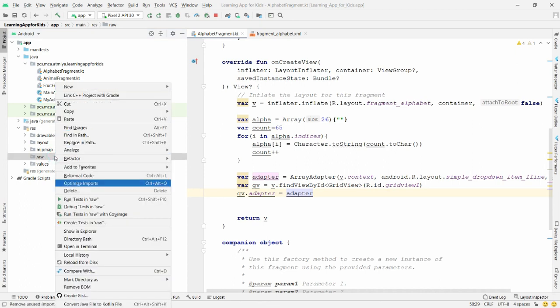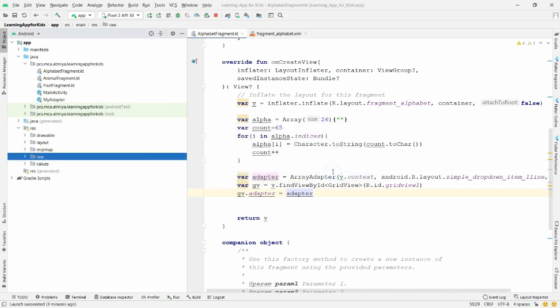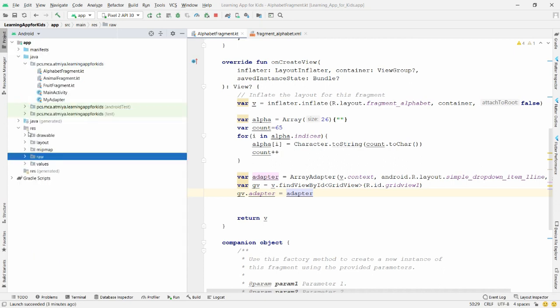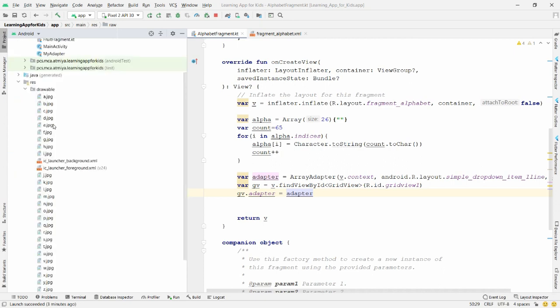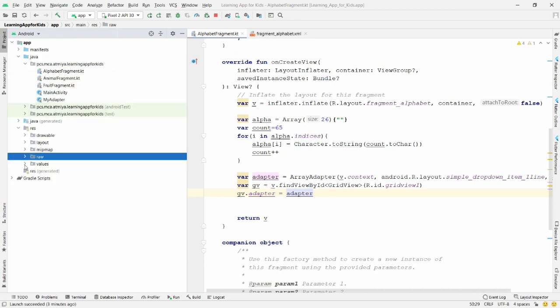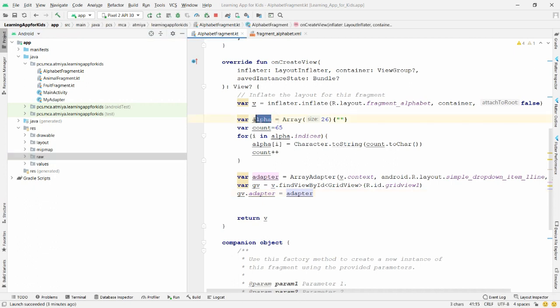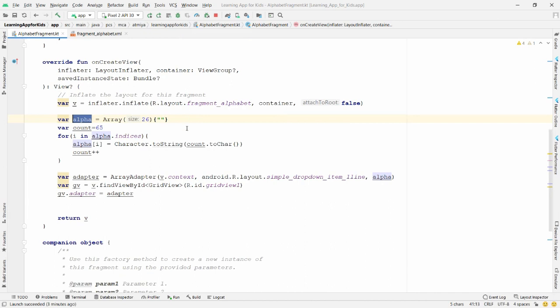So I'm just pasting over here, right click, and you can paste. Okay. So all this audio file is available over here in this raw folder, and all the images are available over here in the drawable folder. If you look carefully, the names of all these files are in small letters, but the names are A to Z, and the same names are available over here in this raw folder, and the same names are available in my alphabet array. So I will use the same name for each and every resource.